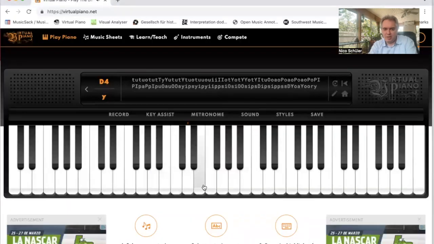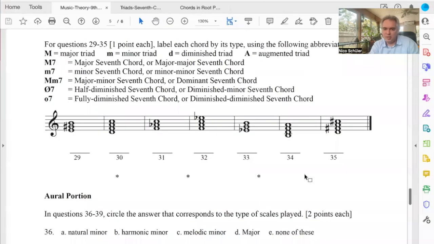Number 34, B, D, F, A. So the triad B, D, F consists of 2 thirds that are minor thirds. It has 3 half steps on the bottom, and then D to F, also 3 half steps. So that's a diminished triad on the bottom. And then from F to A, it has 4 half steps. So that's a major third on top of a diminished triad. So B, D, F, A must be a half diminished 7th chord.